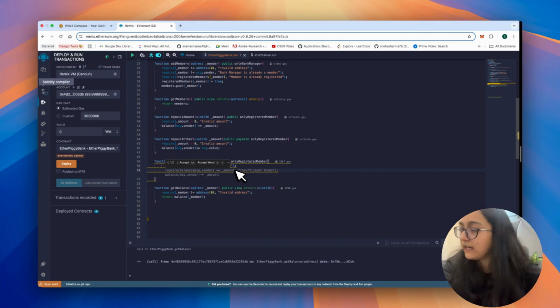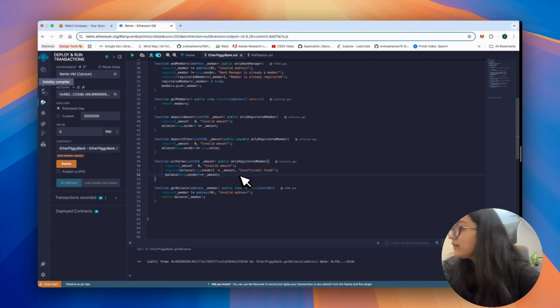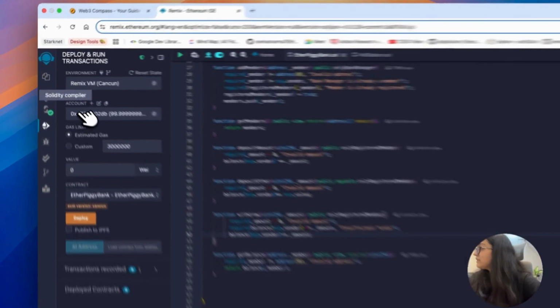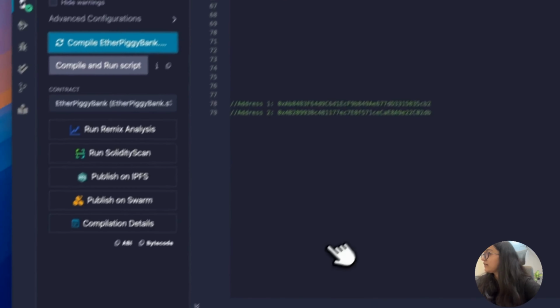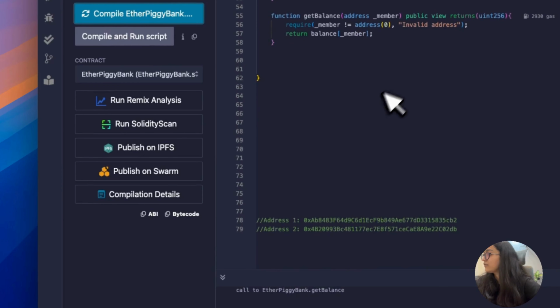If yes, great, let's go forward. Otherwise, it's insufficient funds. And then with whatever that you're using, it says balance message.sender minus equals amount. Great. So we've been able to write this. Now let's quickly just stick here, compile all of this. Great. It is compiled, so no issues as of now.